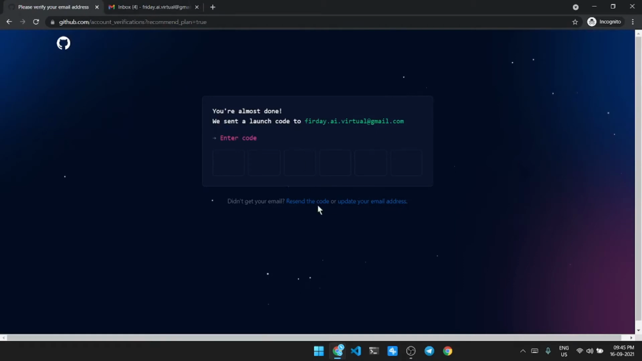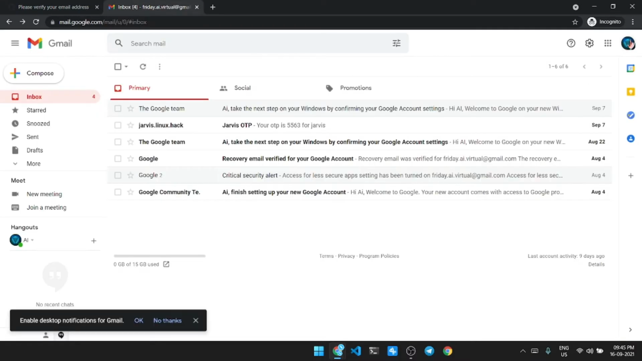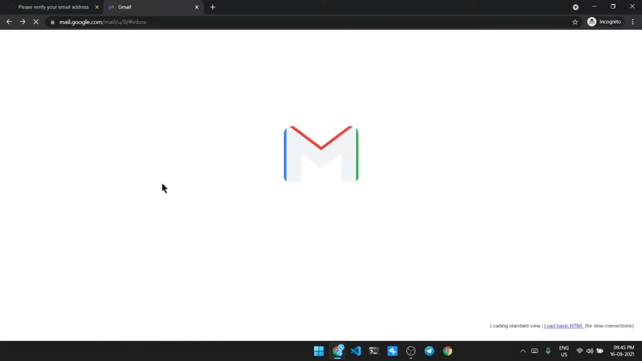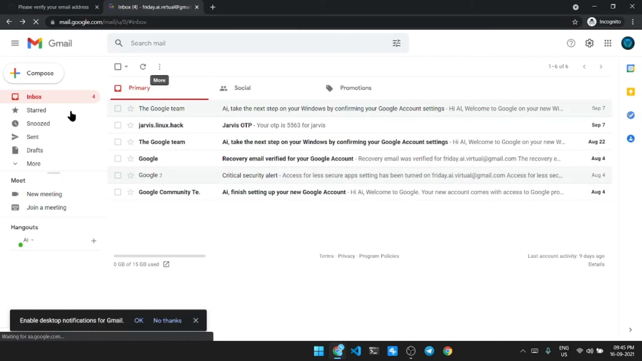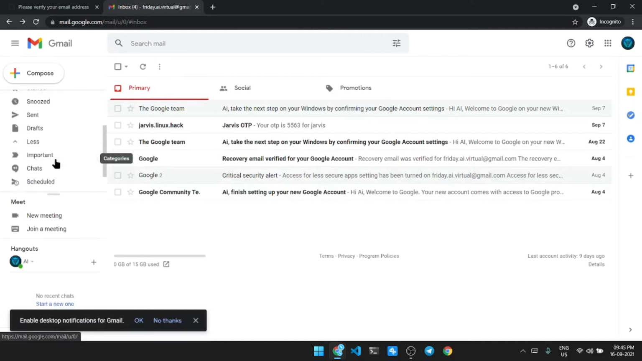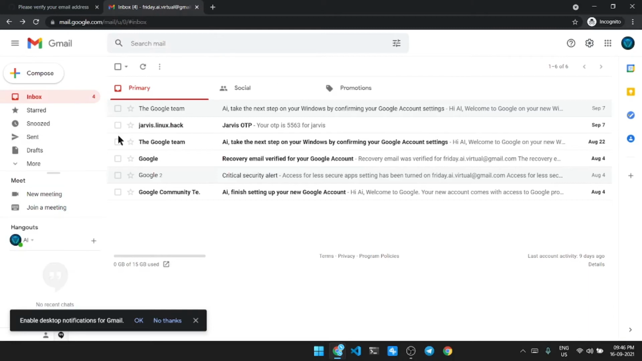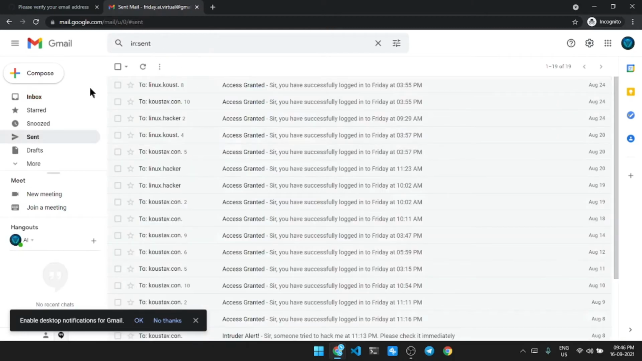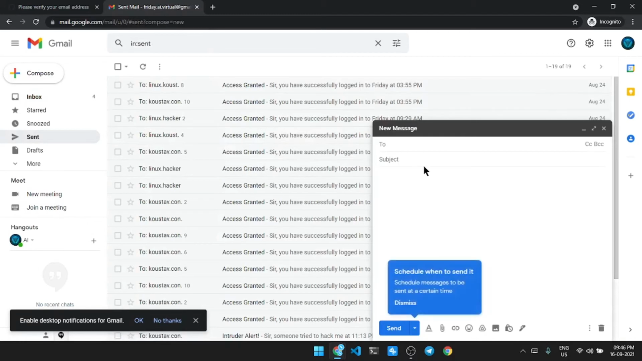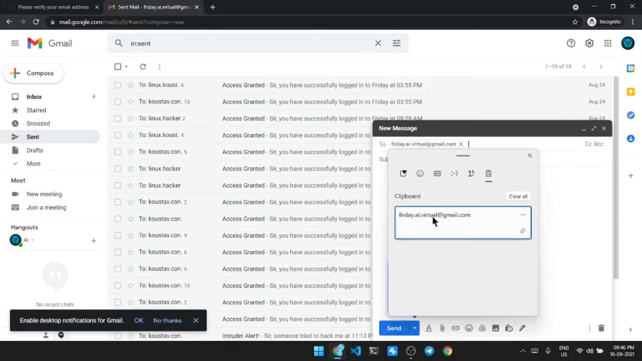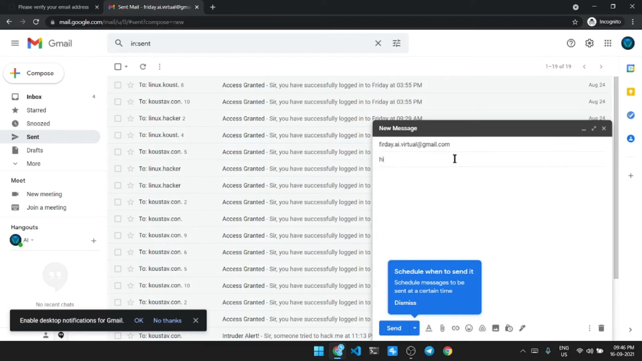Enter the code, the recent code. What is my Gmail? friday.ai.virtual. Now, if I come here, nothing is coming on. If there is nothing in the spam or other folders, then why is it not coming? I'm going to copy the Gmail, then go to send, and compose a mail to myself. Hi, and then I'm going to write anything.